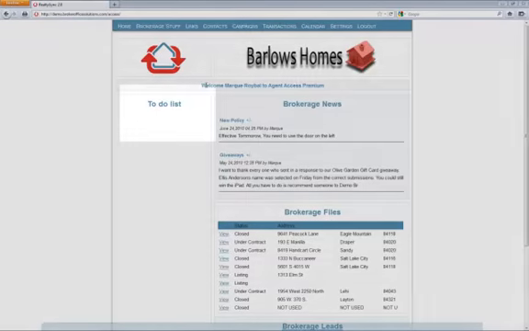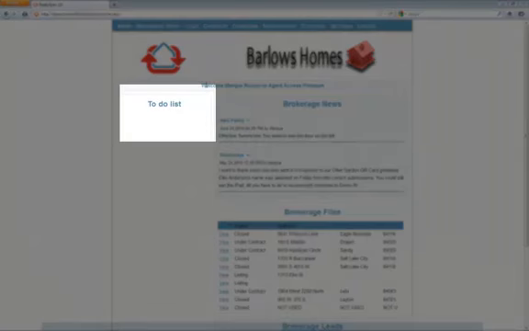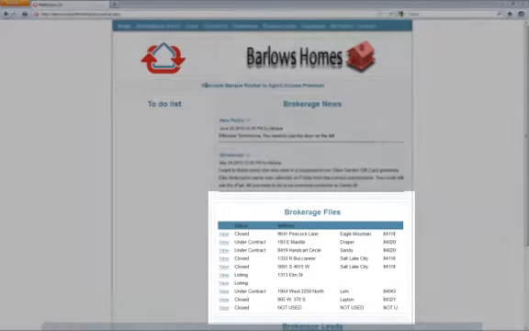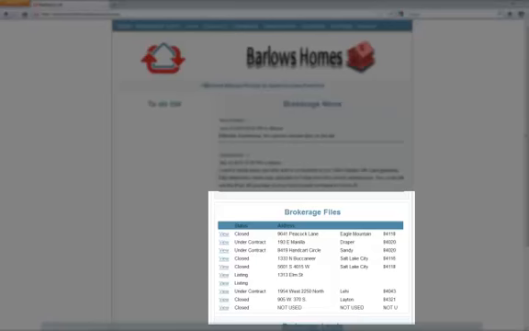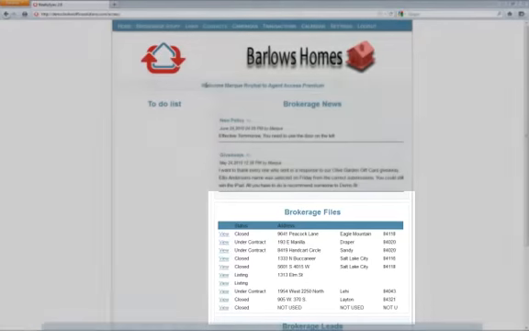Just to the left, you'll see the to-do list. This is where all of the reminders you've created for the agents will appear. The pertinent dates for their transactions will show up here as well. Now you'll see a section called Brokerage Files. This section populates with the 10 most recent transactions attached to this agent.